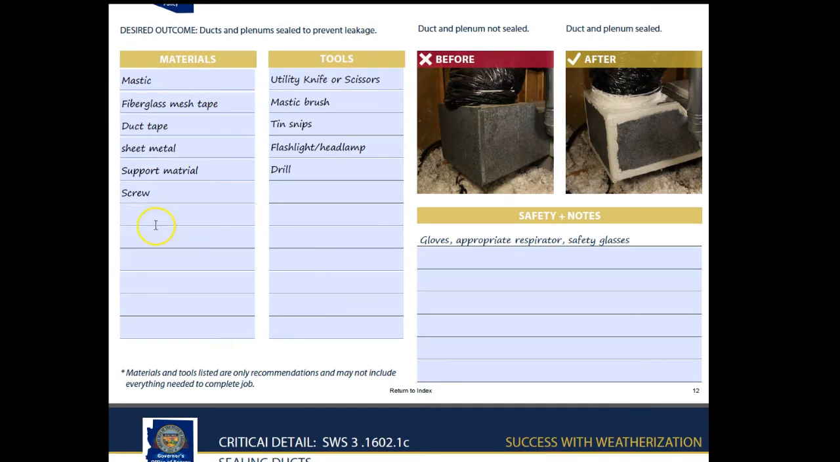All these are editable, so we can put in whatever tools or materials we use. As long as the materials meet the specs, you can use whatever you want. So we're not saying you have to use ductboard or you have to use a particular brand of mastic. It's just you put in what you use using your own lingo.